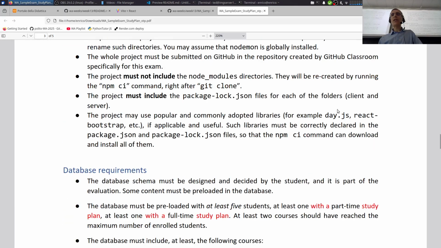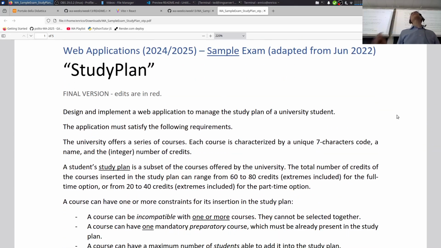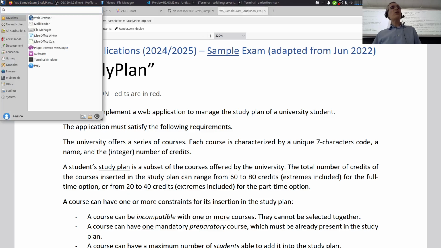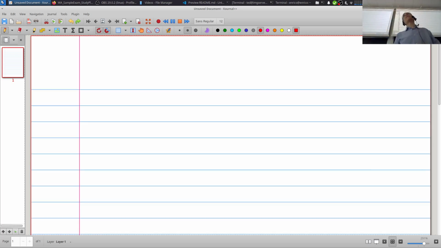Good. So let's go back to the point here. We have the study plan to implement, the application, study plan to implement. My recommendation is to start from a piece of paper, not from writing code. Let's try to think first in terms of what the application should show to the user. That's the easiest starting point.